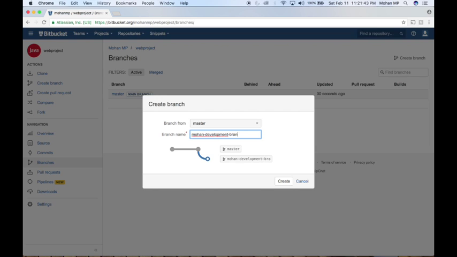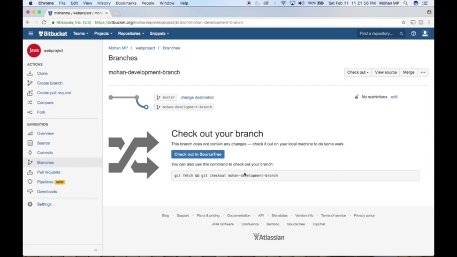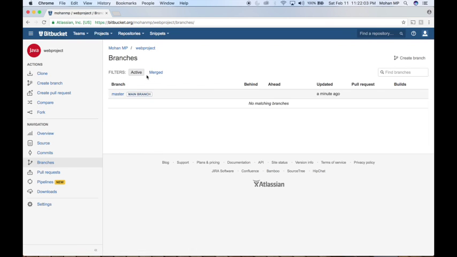So I'm giving my name and naming it as development branch so that the other user will know that I'm working on this branch. Click on create. So this will create the exact same copy of master code. Now we have two branches, master and development branch. We are going to use the development branch for all our code changes.